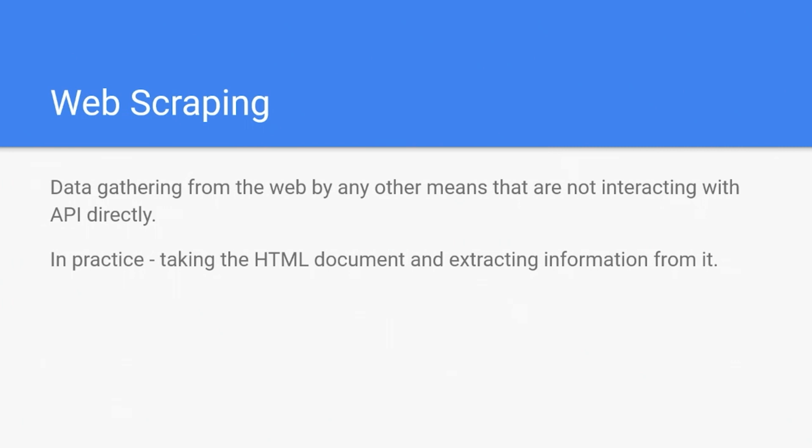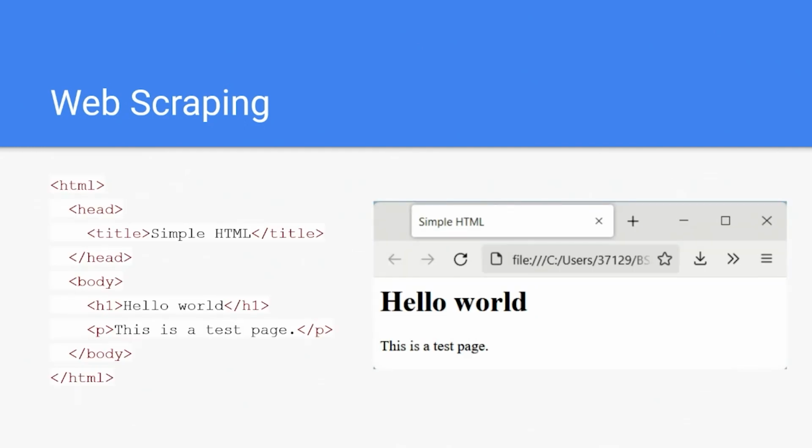And web scraping, again, very general definition, it's data gathering from the web by any other means that are not interacting with an API directly. In practice, what you do is take an HTML document and extract some information from it. So this is a super simple HTML document.